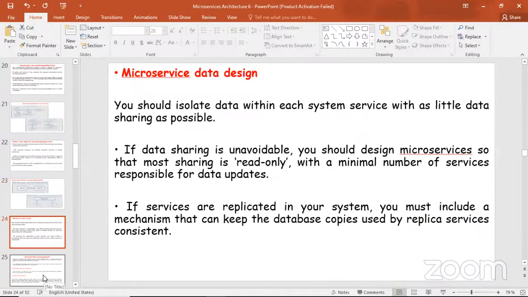So, microservice data design. You should isolate data within each microservice, with as little data sharing as possible. If there's going to be any form of data sharing between services, it should be minimal. If data sharing is unavoidable, you should design microservices so that most sharing is read only. Why do you want read only data sharing? Because of inconsistency.